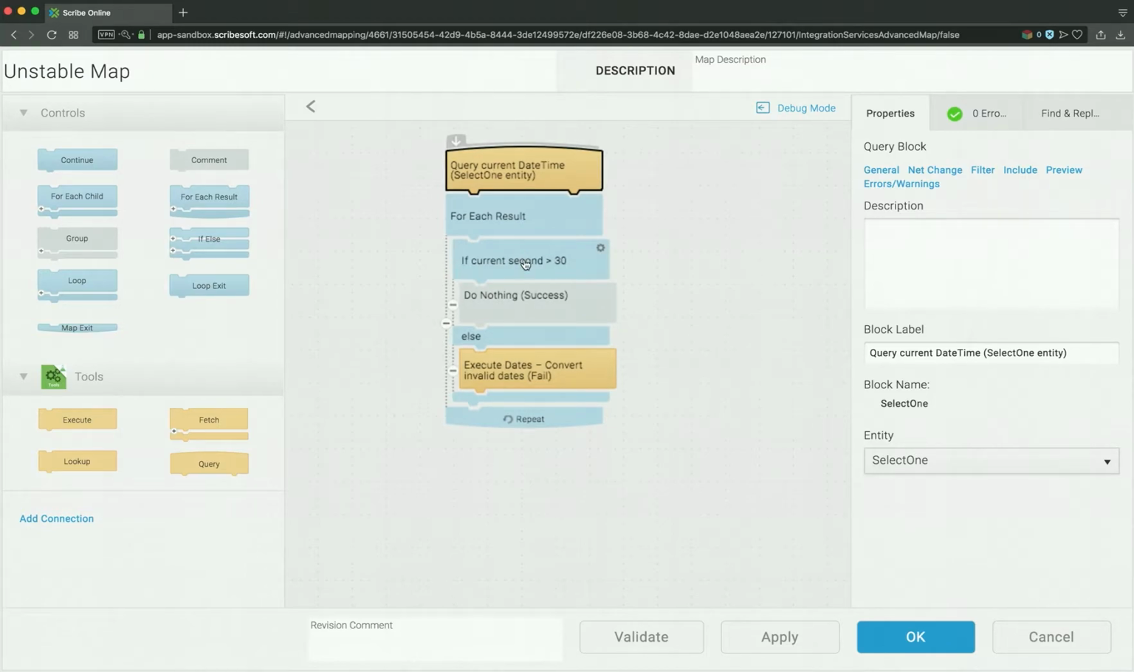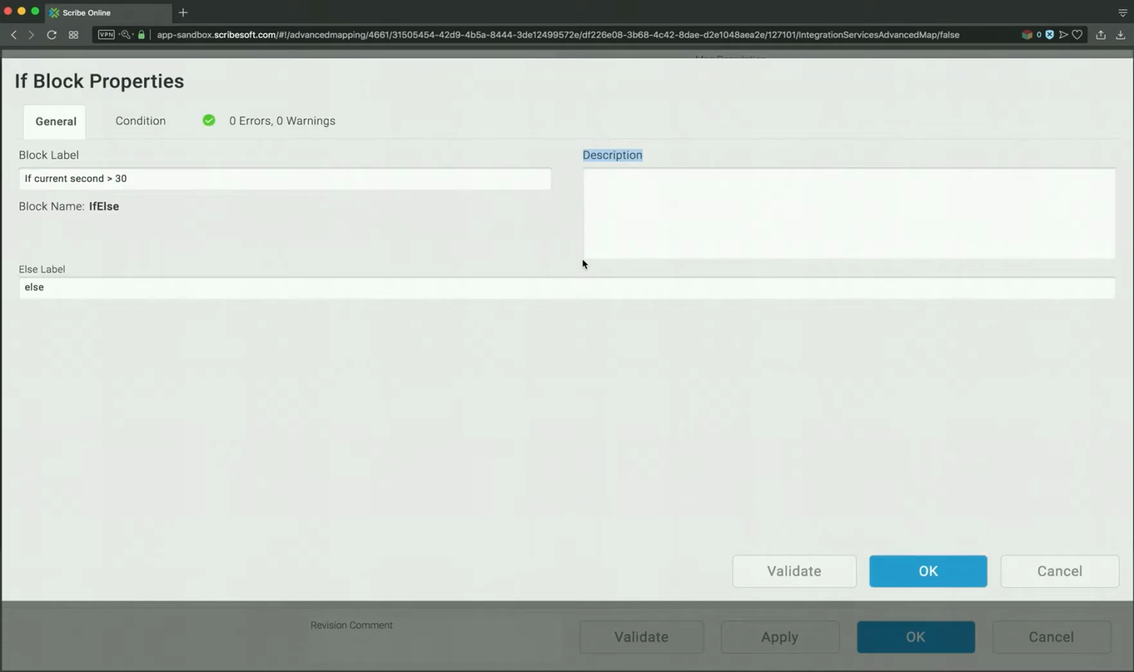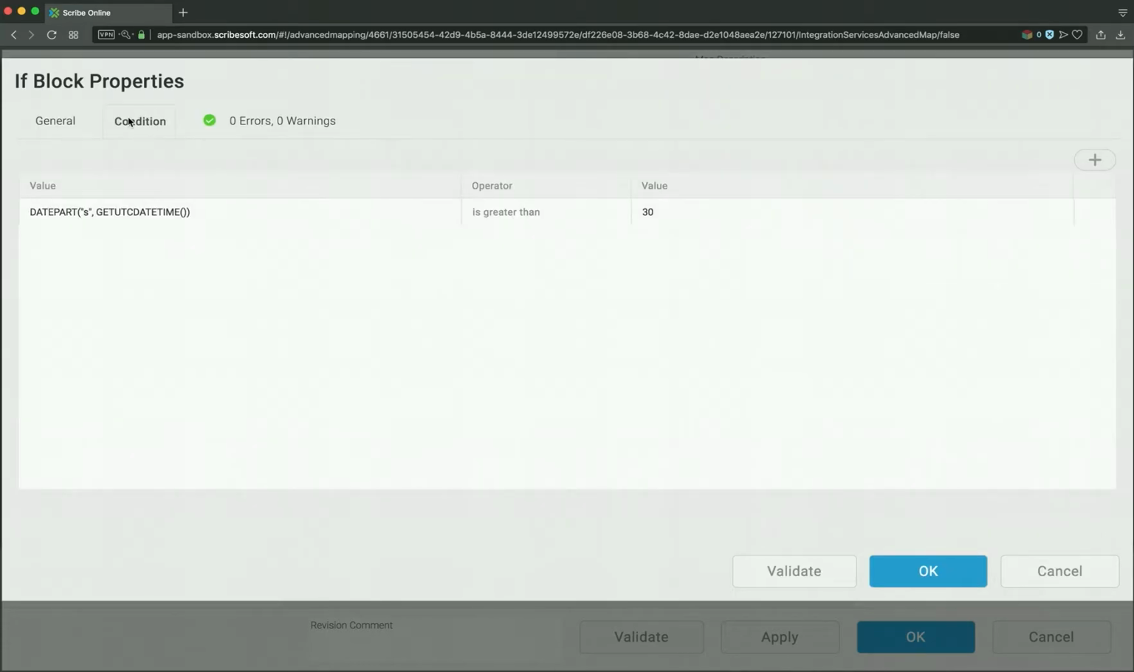The If block checks the seconds part of the current datetime using the datePart function and compares it with 30. Here we get the 50% success rate. Actually, you can replace 30 with another value if you want a different success rate.